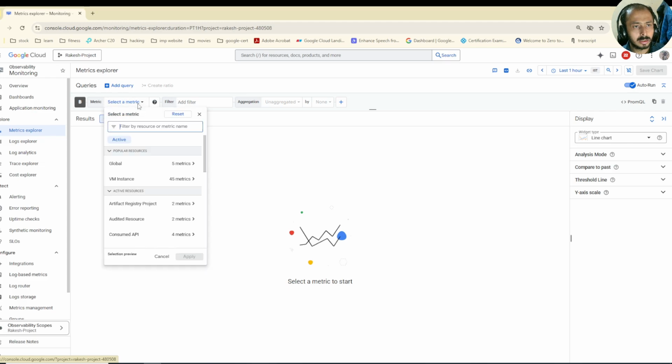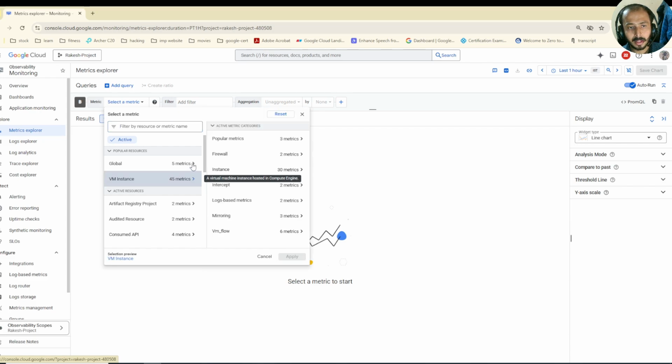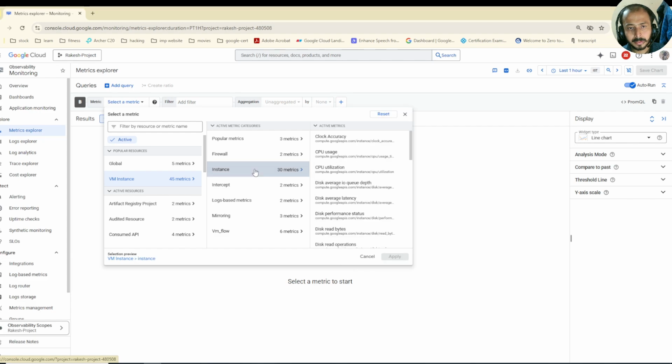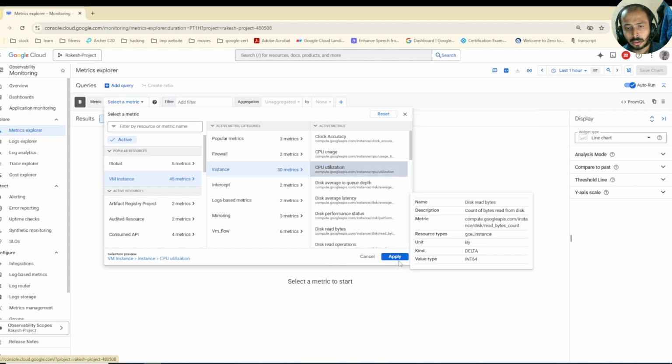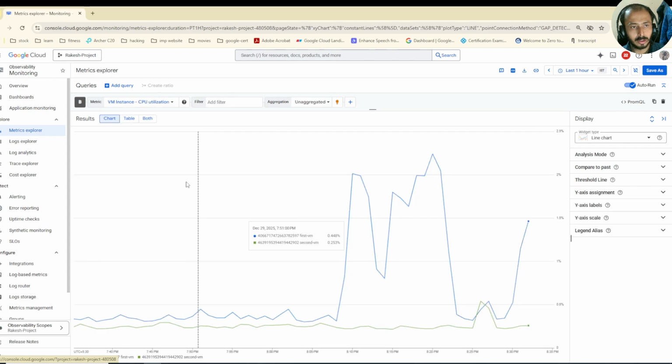So click on select a metric, click on VM instance, and I'll go for instance, and I'll go based on CPU utilization. So I'll click on CPU utilization. You need to click apply. Okay, so you can see there is a graph for CPU. I'll explain what this means.